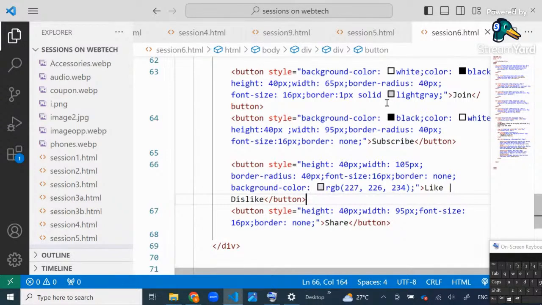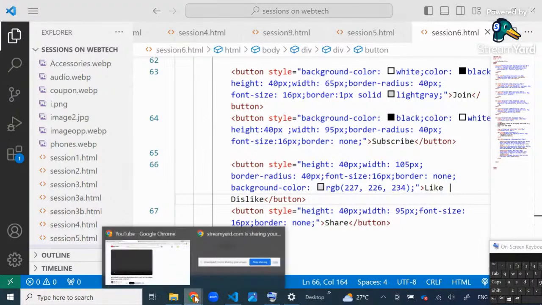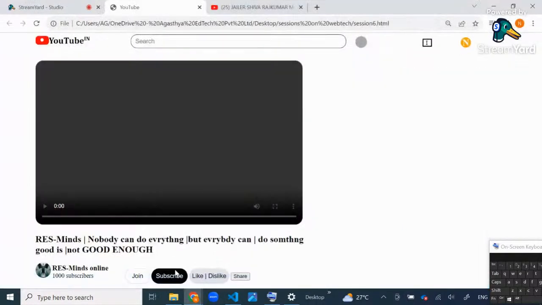Okay, next, what we need to do is see here. Okay, thanks for your lovely comments. Let's move forward. See now how nicely the comment section will look.